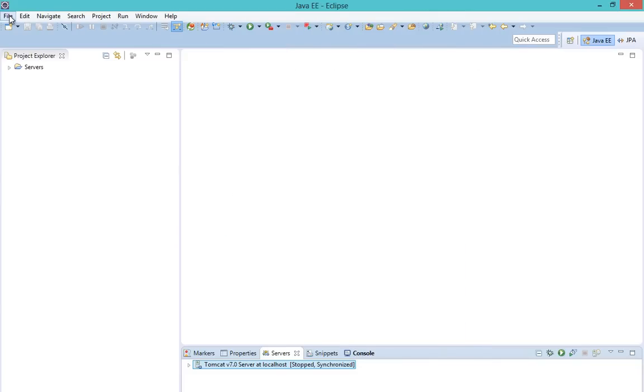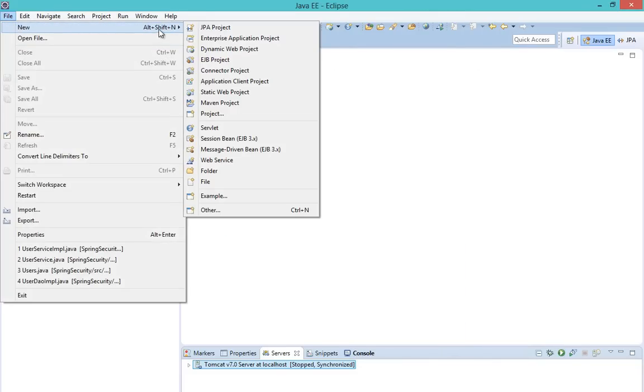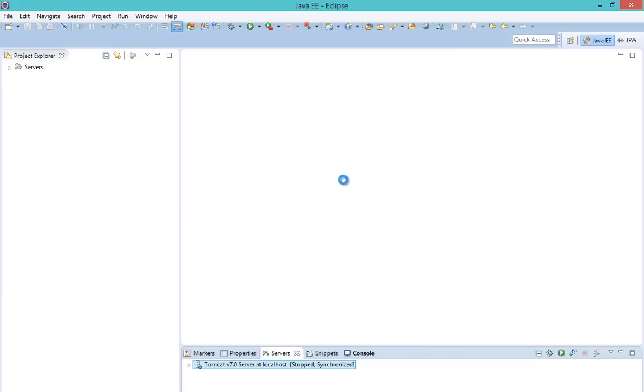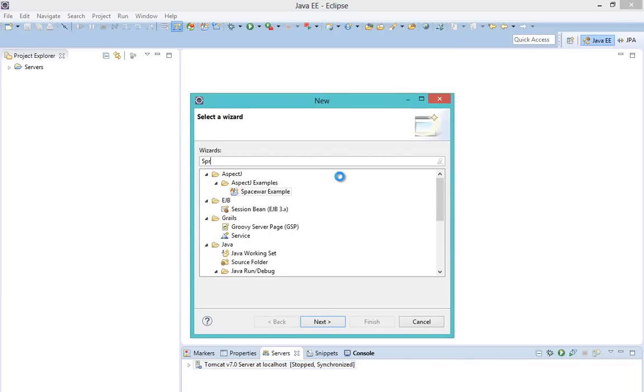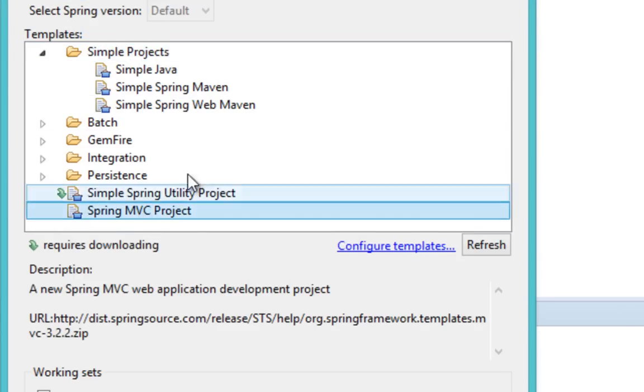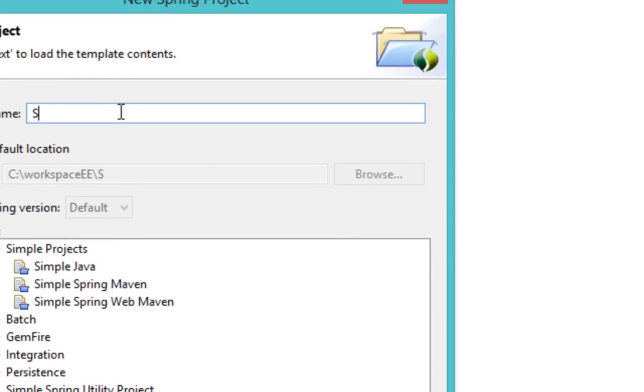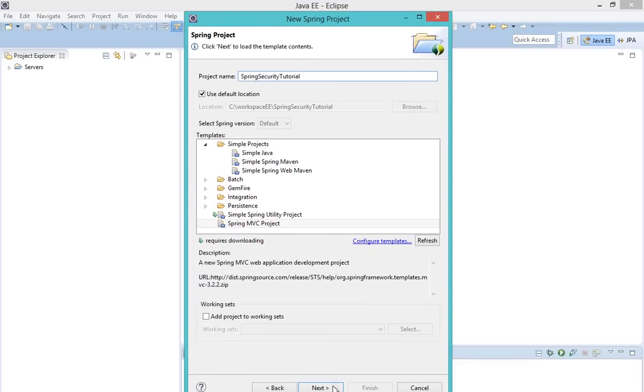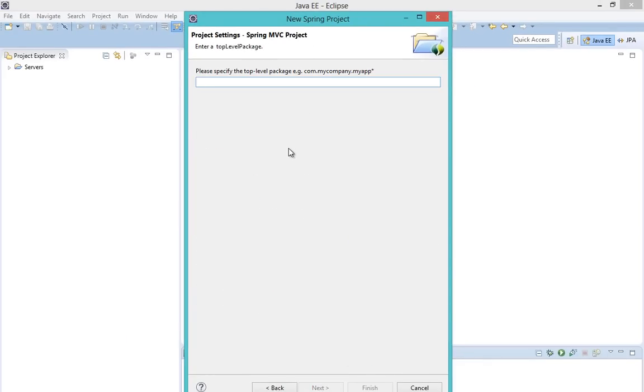So now I'll create a new Spring MVC project by going New, File, New, Other, and choosing Spring project. Let's click next. Let's choose Spring MVC project. Project name will be like Spring Security Tutorial. Okay. Top level package will be like org.java.springsecurity. Okay. Let's click finish.